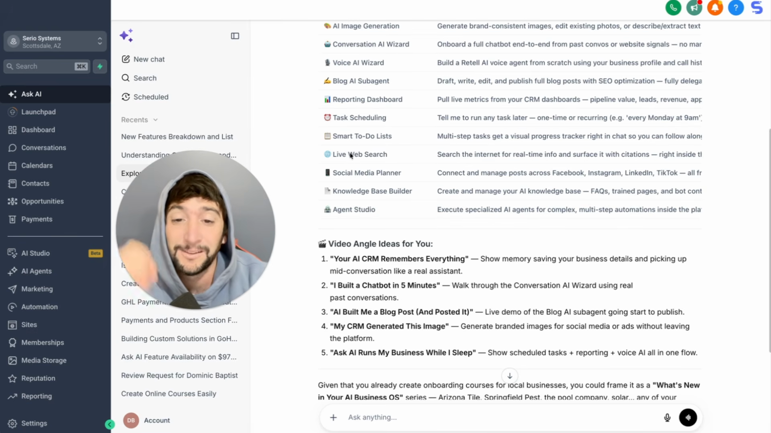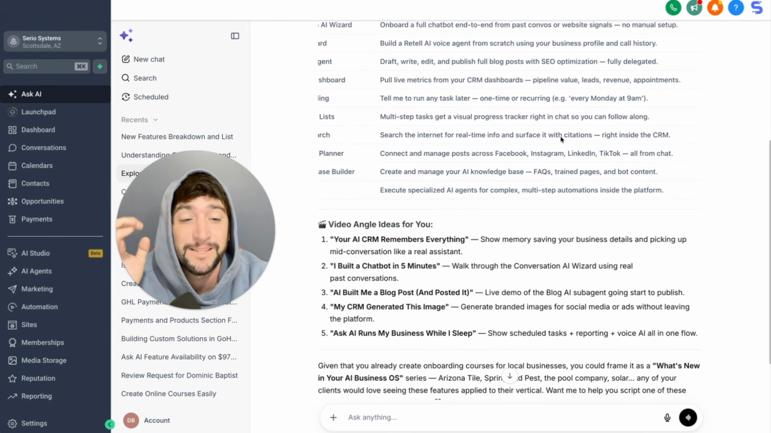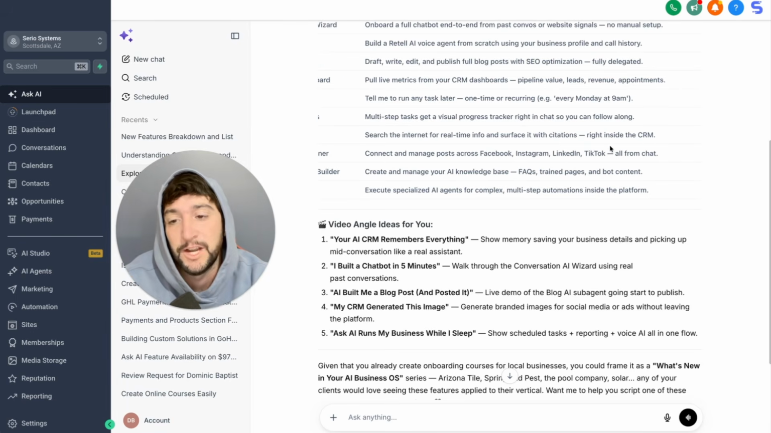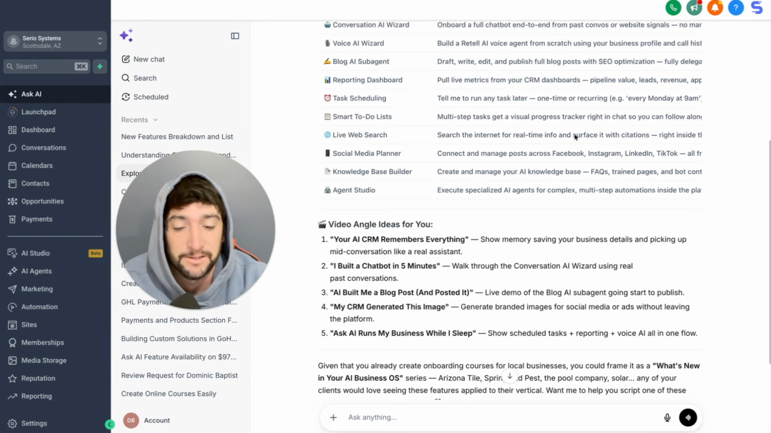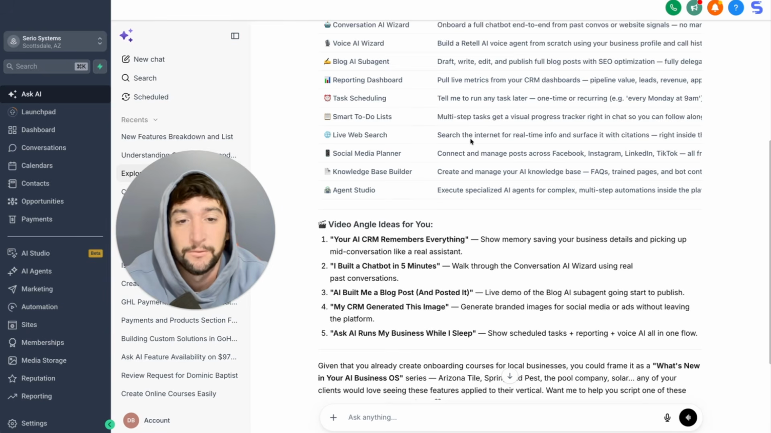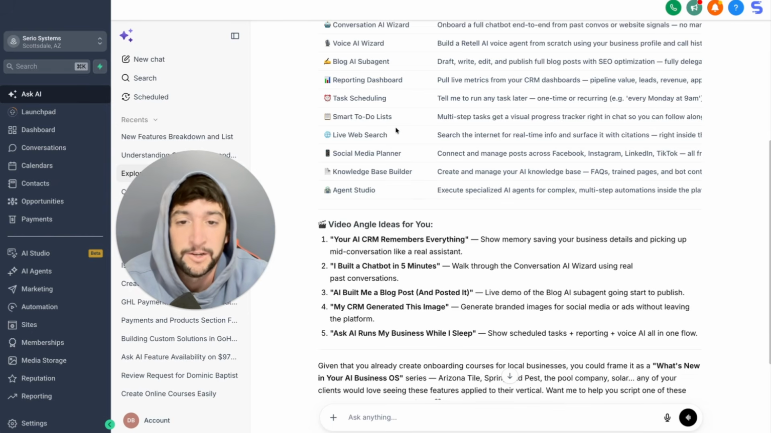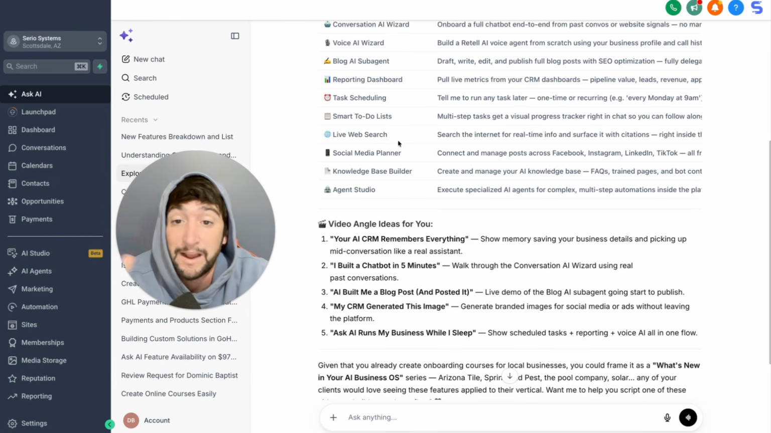And then right here, we have live web search. It can search the internet for real-time info and surface it with citations right inside of GHL. This is massive. This is really bringing like Claude and ChatGPT into Go High Level and truly integrating it, because now we can use the internet for so many different reasons, for clients, for yourself. I mean, it's genuinely endless. I don't even know how to make a video on this because there's so many different possibilities that you can use when you have live web search capabilities inside of GHL. Very cool. I'm going to try to make videos on this specifically.